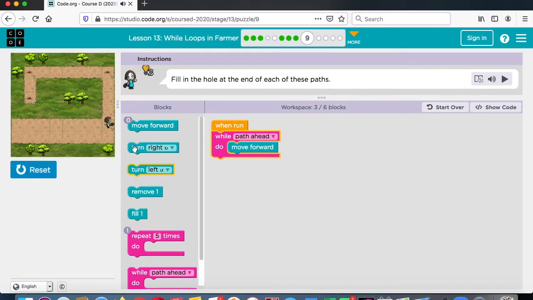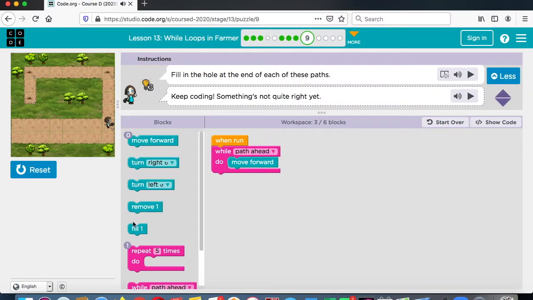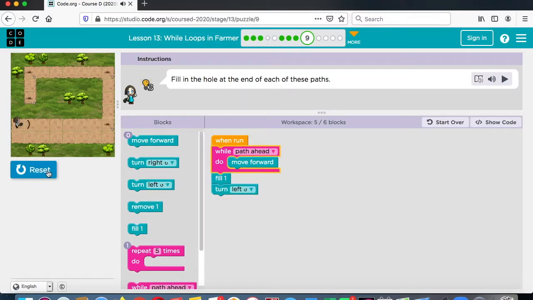Now what are you going to do? When you get here, you have to fill the hole. So you're going to fill the hole. And then what you're going to do is you're going to turn to the left. Let's take a look at this. Okay, while the path is ahead, go forward. So rather than having to count, go forward 4 times, you just say while the path is ahead. Then you could fill the hole and you turn to the left.